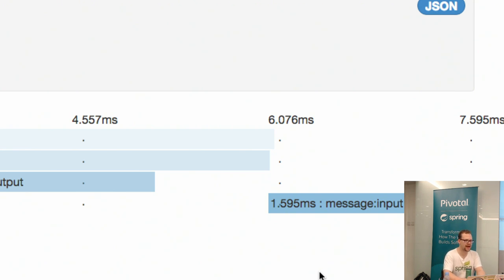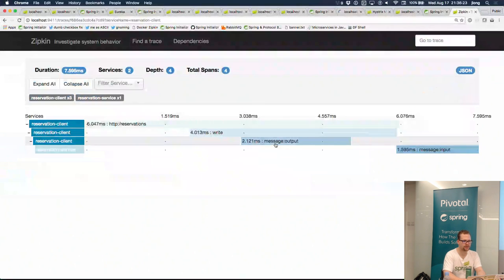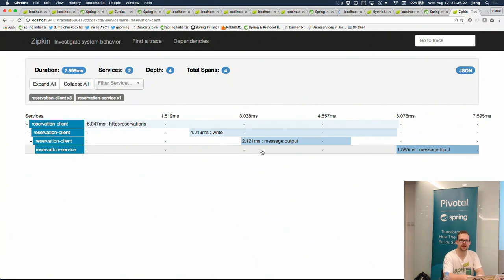Why is there a gap between the output channel on the reservation client and the input channel on the reservation service, the Spring Integration messaging channels? Network. Yeah, kind of. I mean, RabbitMQ. Network in this case means RabbitMQ.